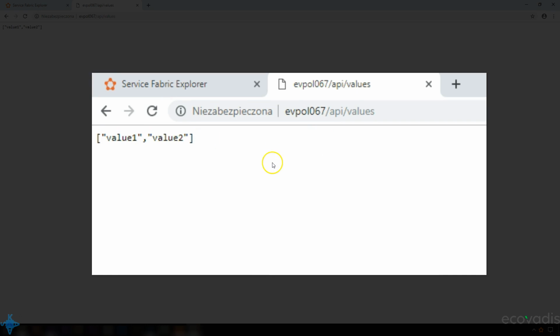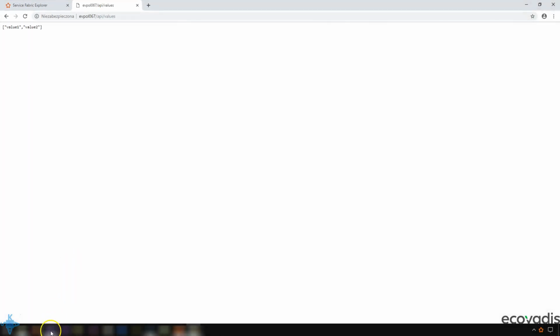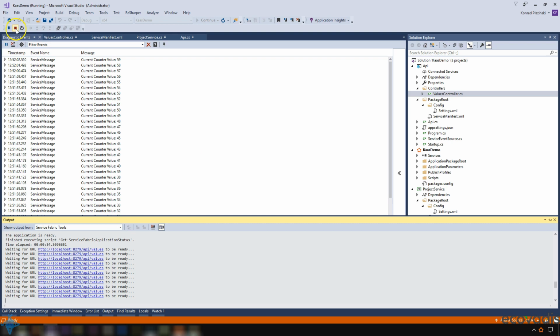Our API is working correctly. We have a proper GET response, so we can see that our application is working.